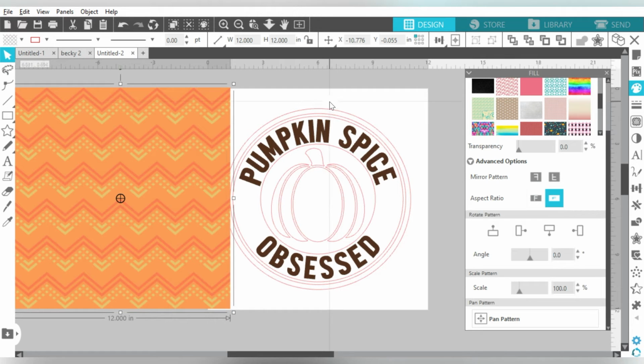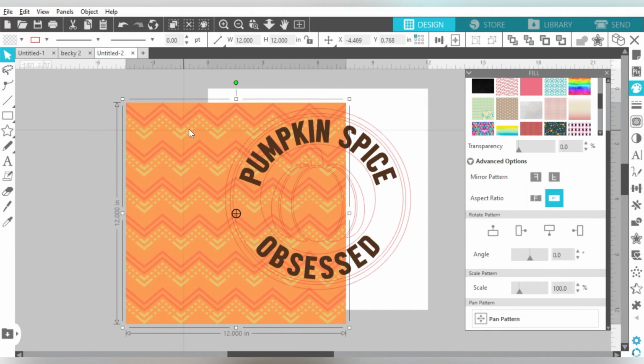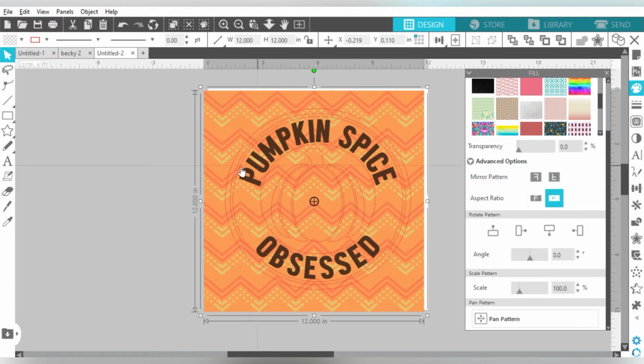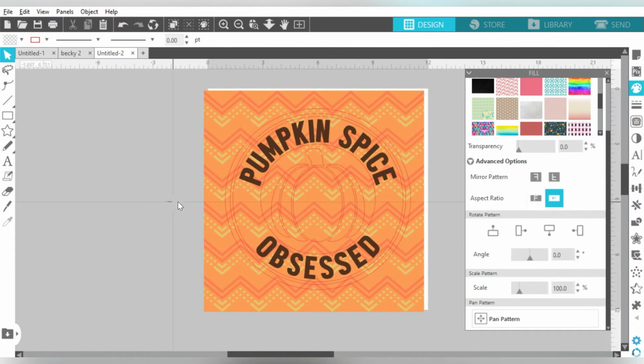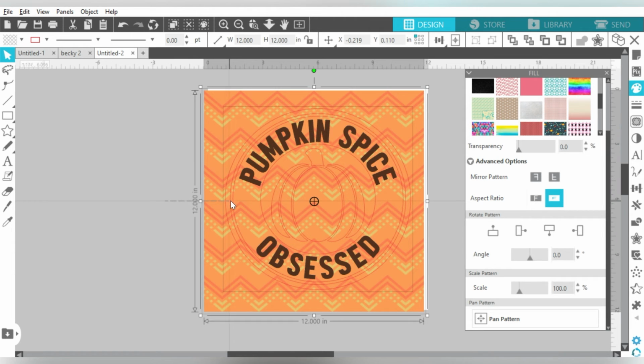So I'm going to send this to back, and that's going to slide it right there behind so I can still see my lines here. And then, using a drag box, I'm going to select the pattern and select my cut lines there.